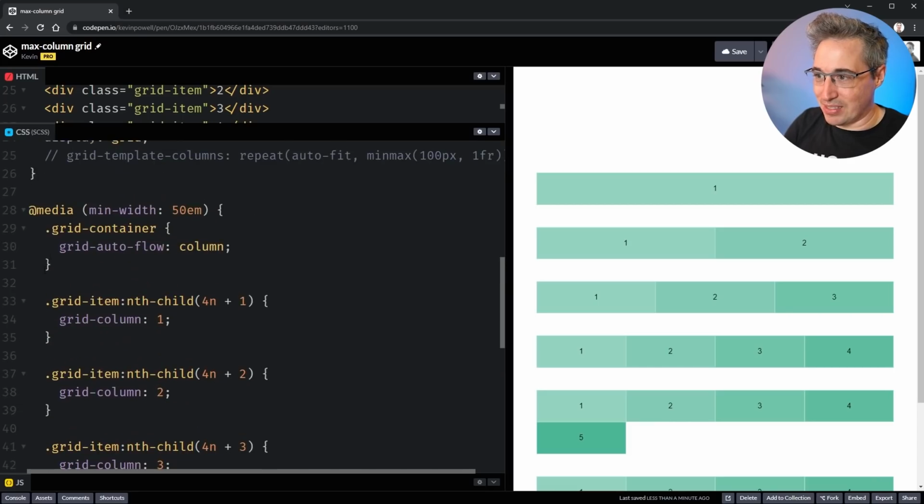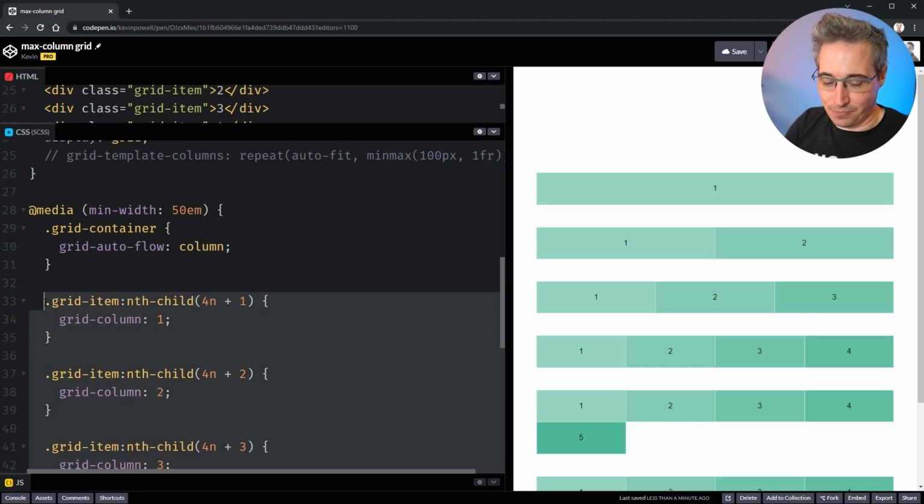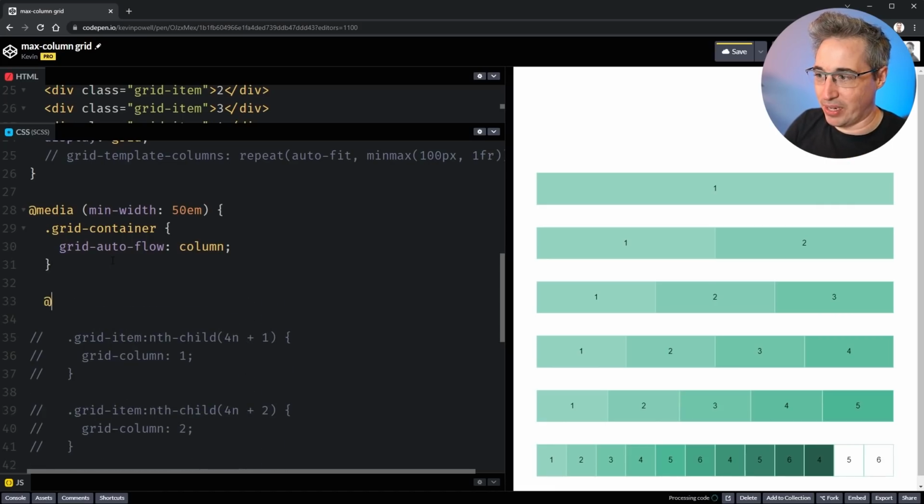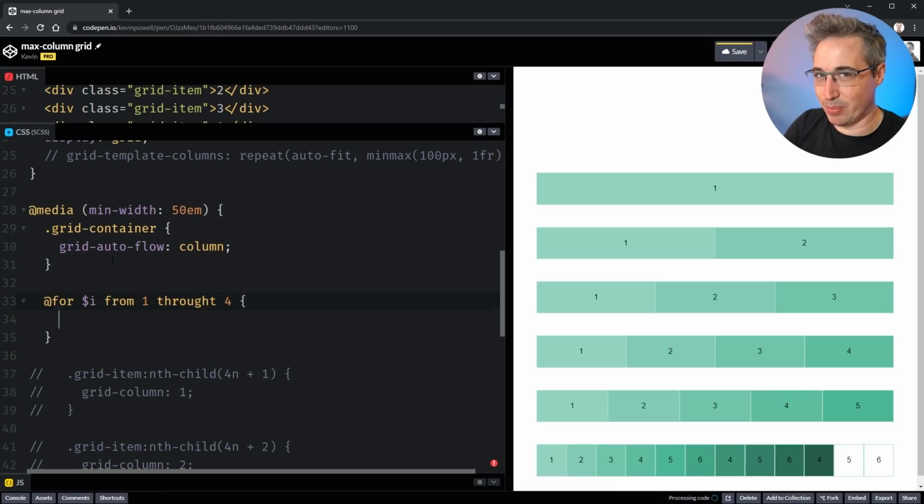So let's come through this and actually turn all of this off. And we can replace all of that by coming here and doing an @for $i from 1 through 4. And we're going to change these numbers to make it less abstract, but I want to start here. And this is something you can do in Sass. You can do loops that generate CSS.